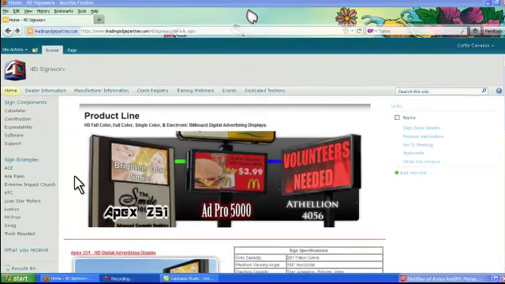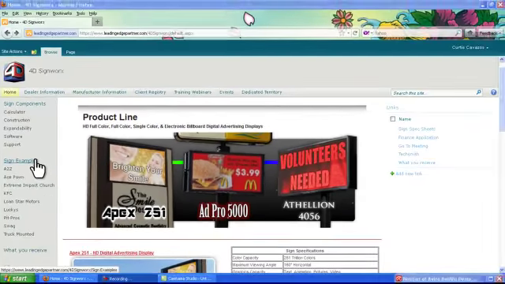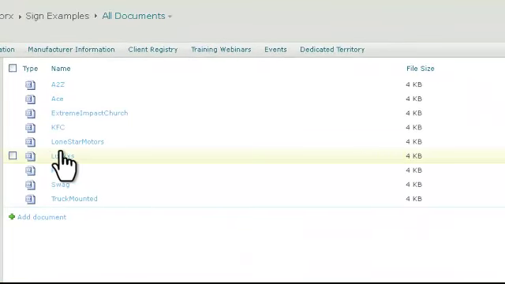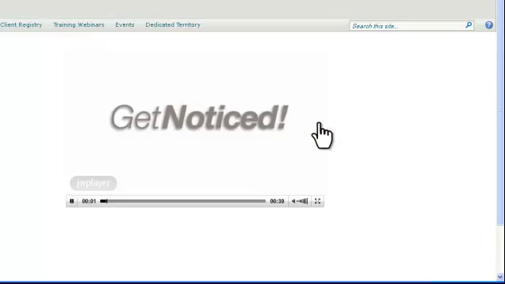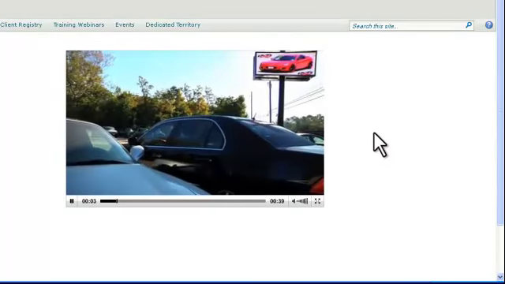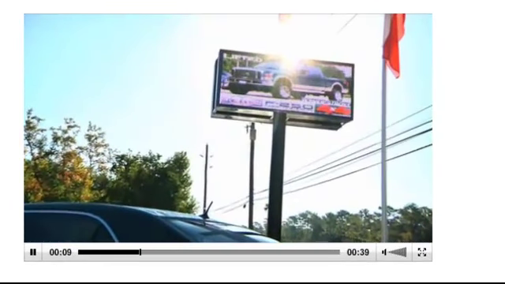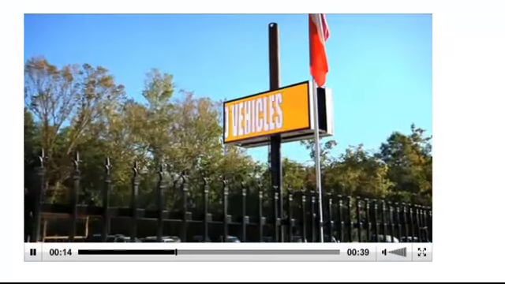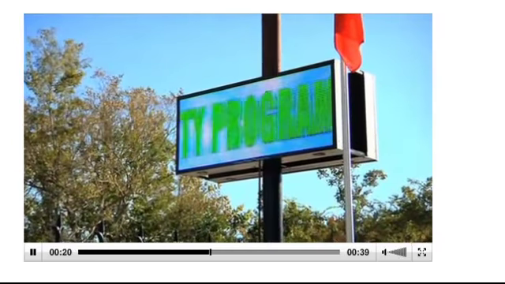To the left of our product line picture, you'll see the Sign Examples category. Here you will find videos of some of the various projects that we have completed. For example, if you click on the Lone Star Motors tab, you'll see a video of one of our 3.5 feet by 8.3 feet AdPro 5000 full-color displays. You'll notice how some of the video shots are taken directly behind the sun so that you can see how our LED displays measure up in the daytime. Remember, any LED display can look great in the evening. How it looks in direct sunlight, where images can be distorted, is the true test.